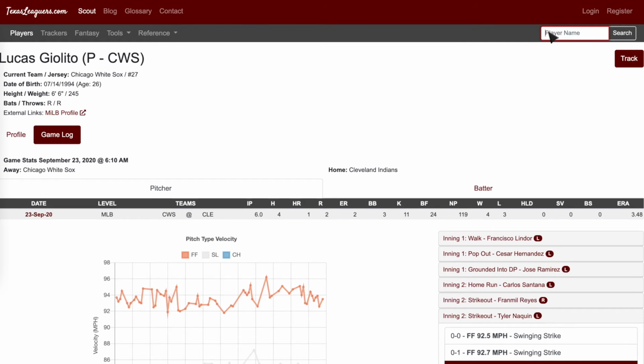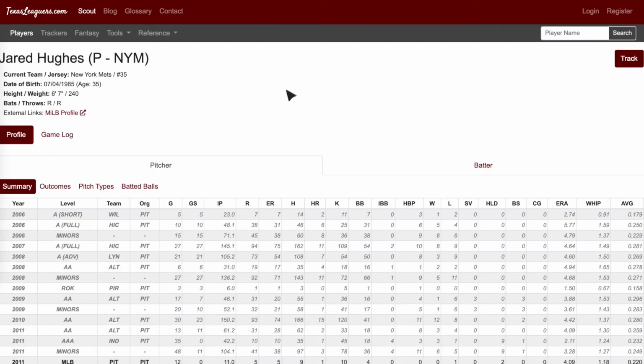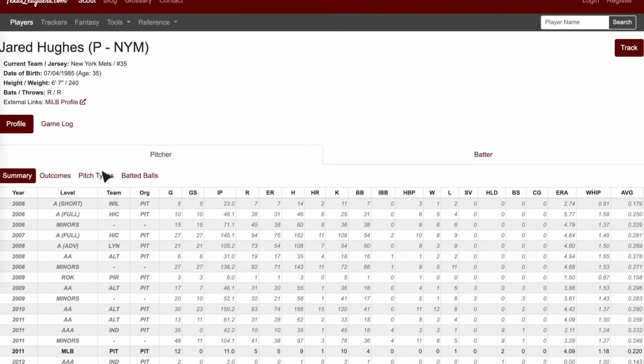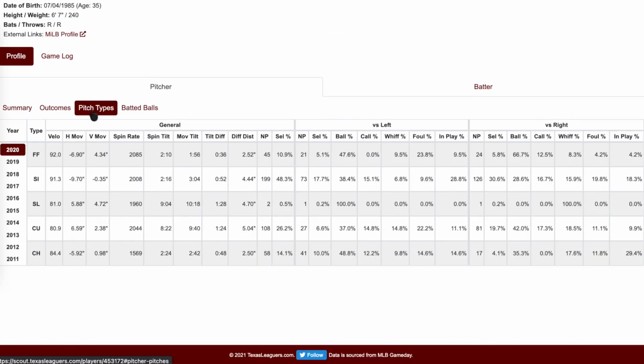Lucas is at 12:45, which is not super an outlier, so we're going to go to an outlier here to really show you the difference between what a 12:45 and say a 2:30, 2:15 spin direction looks like. So we're going to go to the sinker master, Jared Hughes here. We're going to go through the same process. It just takes a minute to load. We'll go to pitch types for Jared.